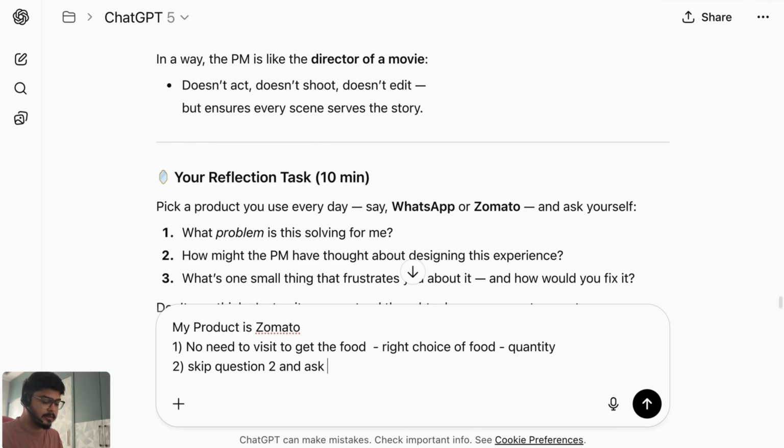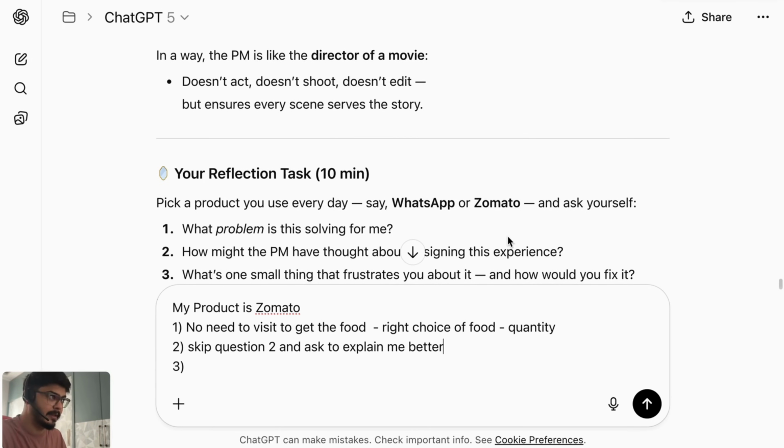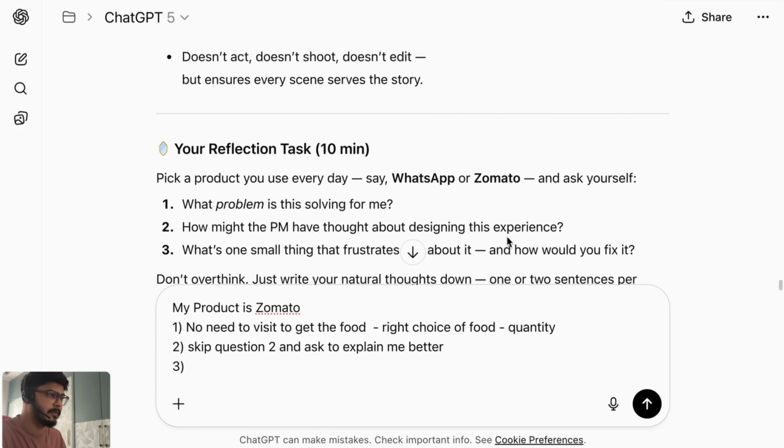and ask to explain it to me better. But if you ask me how it was thought about, designing the experience, considering an app, building an app that would help, we focus on the problems that the user is facing and try to design for them. But let's see what ChatGPT says.